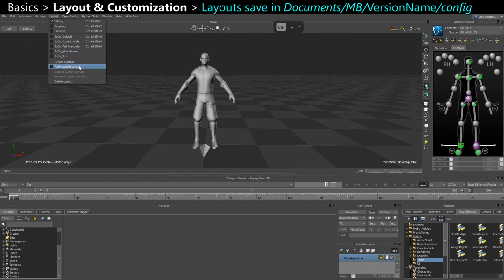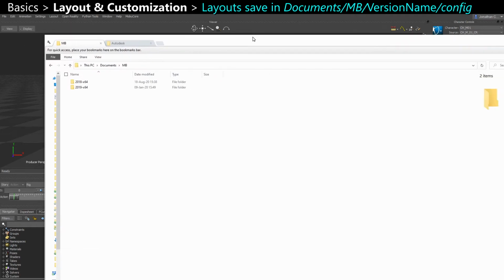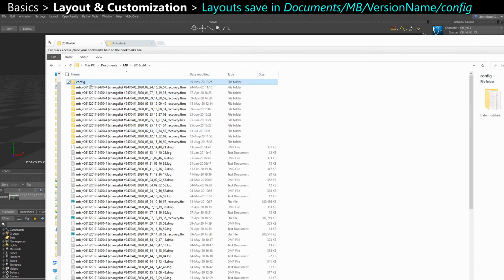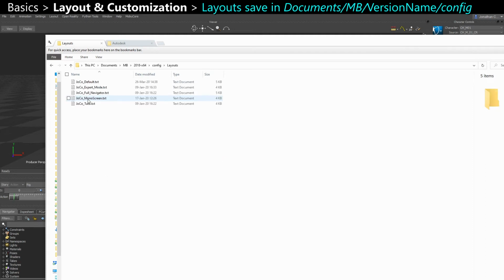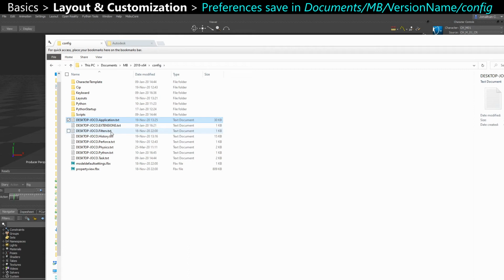When you create a new layout, it is saved here in your documents, MB, and under the version you're using. So I'm currently on 2018. Config, and then layouts. So you can see here I have all my layouts. If you want to share those or back them up, you can copy paste them, send them to another user.